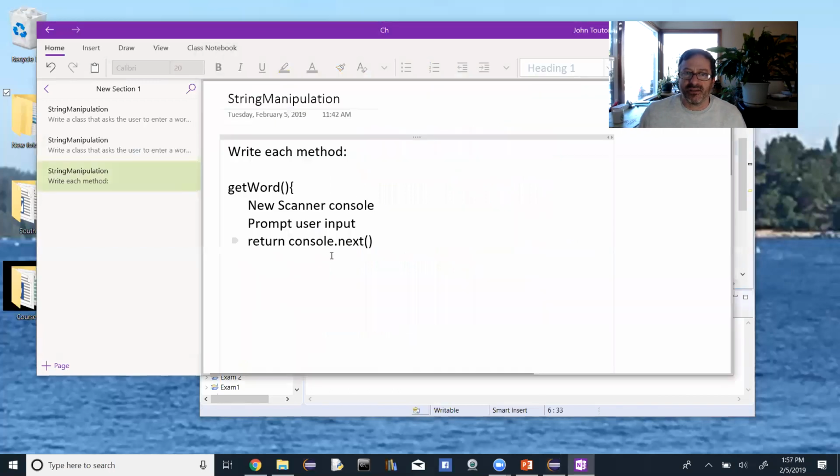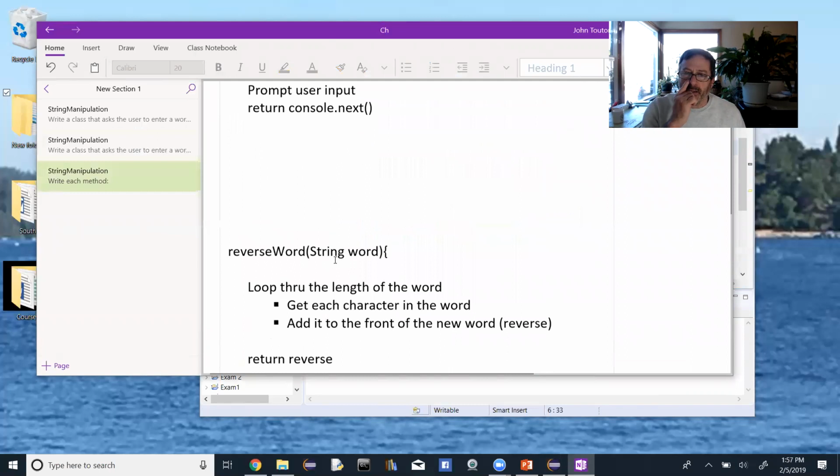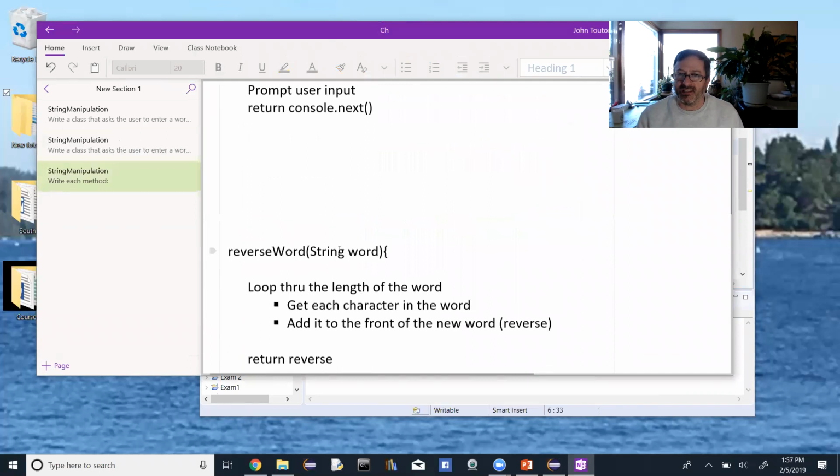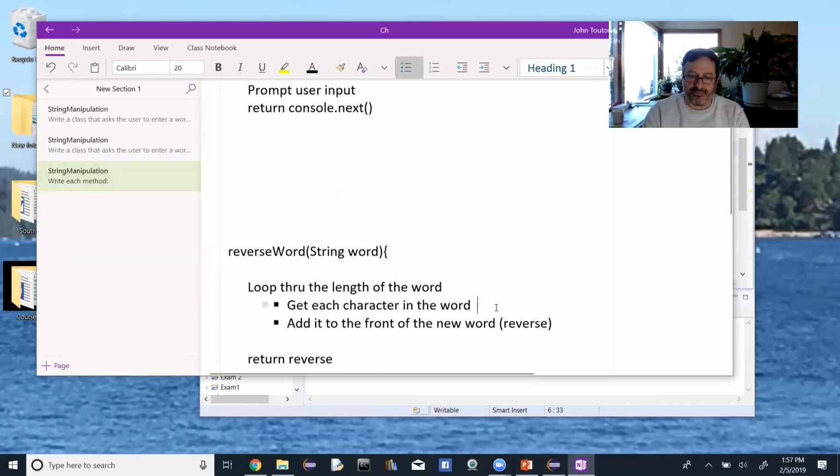come back over here to my pseudocode. We need to loop through the length of the word and get each character out of the word and then add it to the front of a new word. So if you think about having a word, R-I-O, you want to grab the R and put it in the new string, and then grab the I, and that's going to go in front of the R, and then grab the O and put that in front of that.